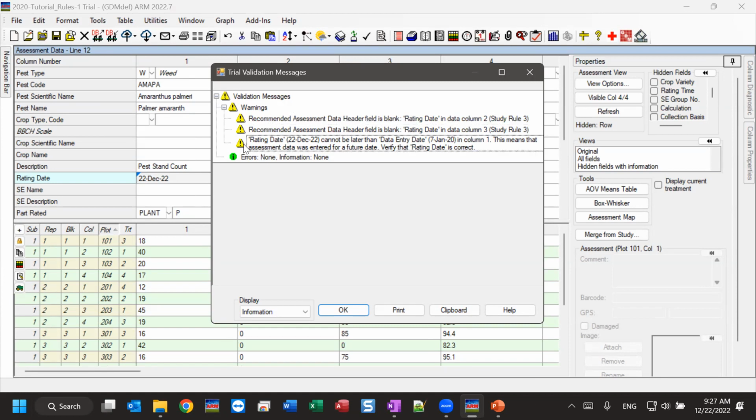Then you'll notice this third one, kind of by chance, just the way I had done this earlier. This third one here isn't specifically a study rule that we've implemented in this trial, but there are some internal self-checks that ARM can perform. So that's the second part of the trial validation. In addition to any study rules that are present, there are some logical things that ARM can check for to make sure things are filled in chronologically or logically within a trial.